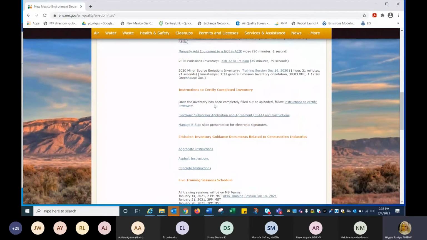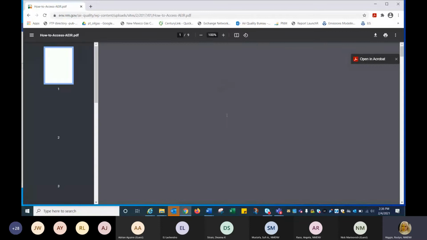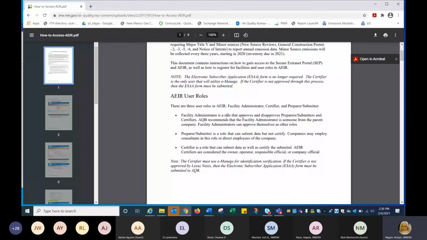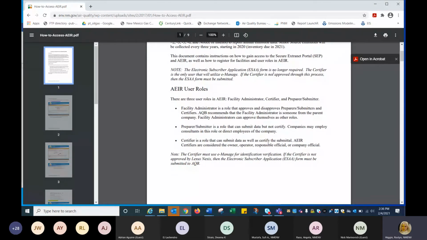Okay, so let's go back up, and I want to talk about how to access AEIR. This document contains some information on which permit types you can add equipment to and which ones you cannot. Also, it talks about how the ESAA form is no longer required.